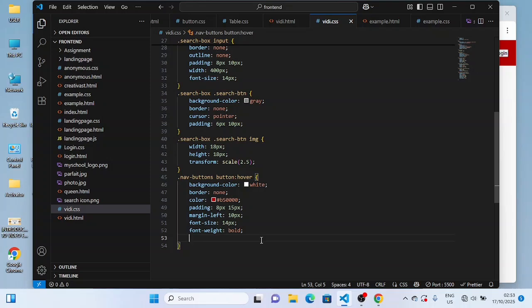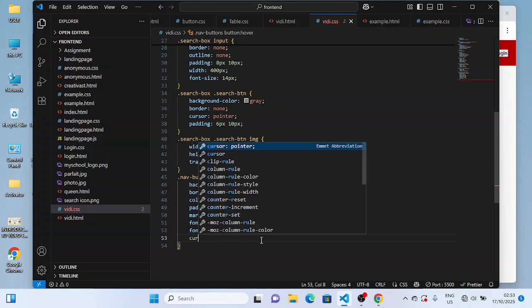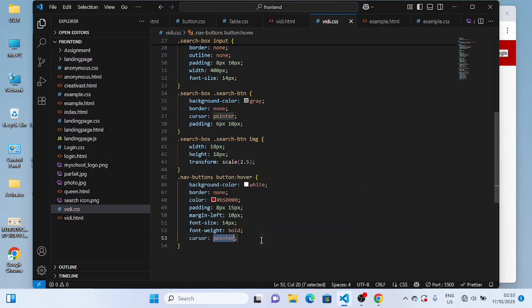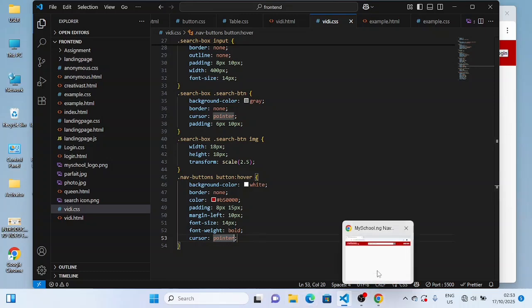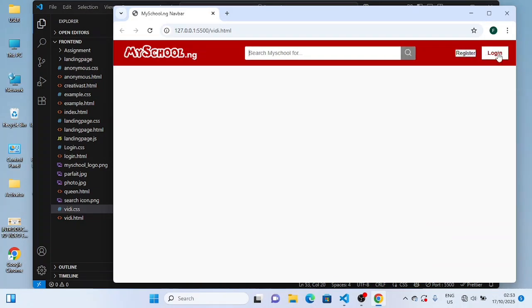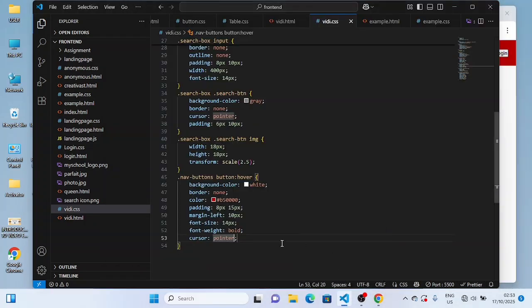So let's select the cursor. I've explained the importance of this cursor. As I hover, it's changing to a finger, the hand. So check for this side too. That's the essence of cursor as pointer.